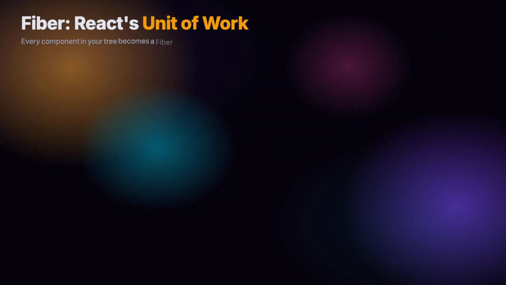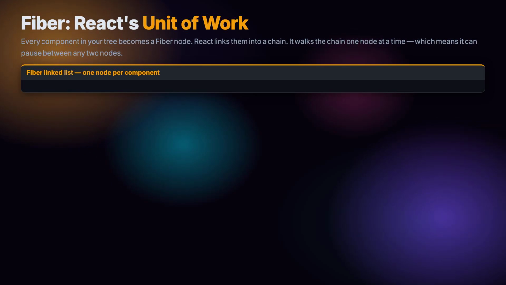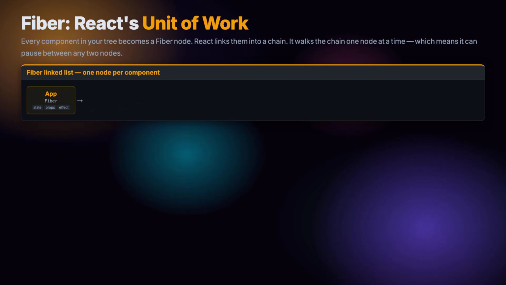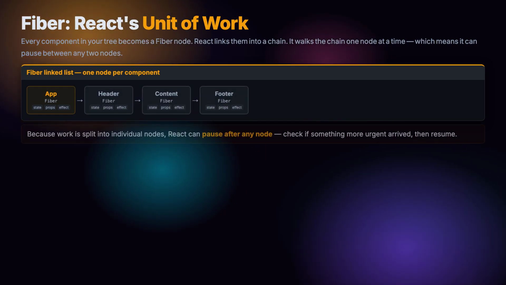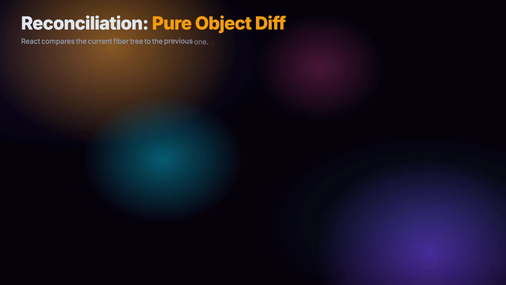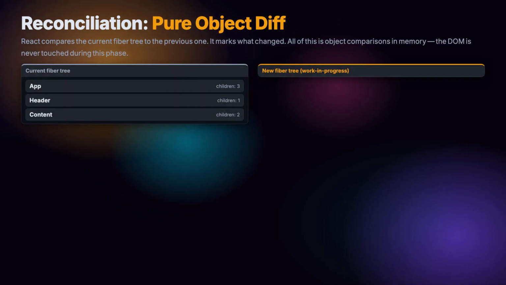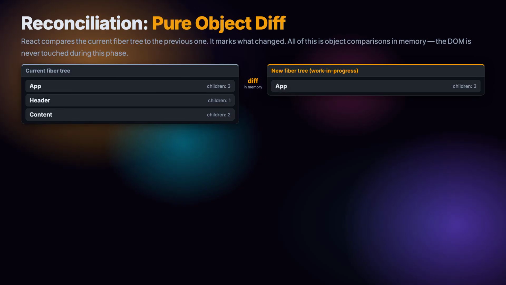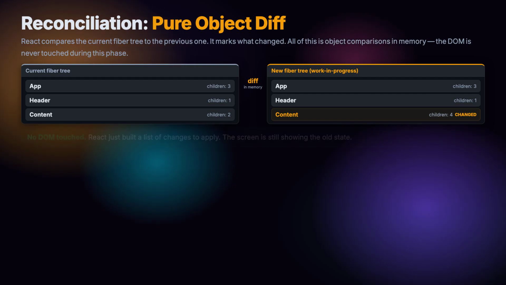The render phase is pure computation. React calls your component functions, and they return element trees. React then compares that output against the previous tree. That process is called reconciliation. It runs on an internal structure called fiber, a linked list of work units, one per component. React can pause between nodes, prioritize an urgent update, and throw away in-progress work. That's only safe because nothing irreversible has happened. The document object model hasn't been touched.